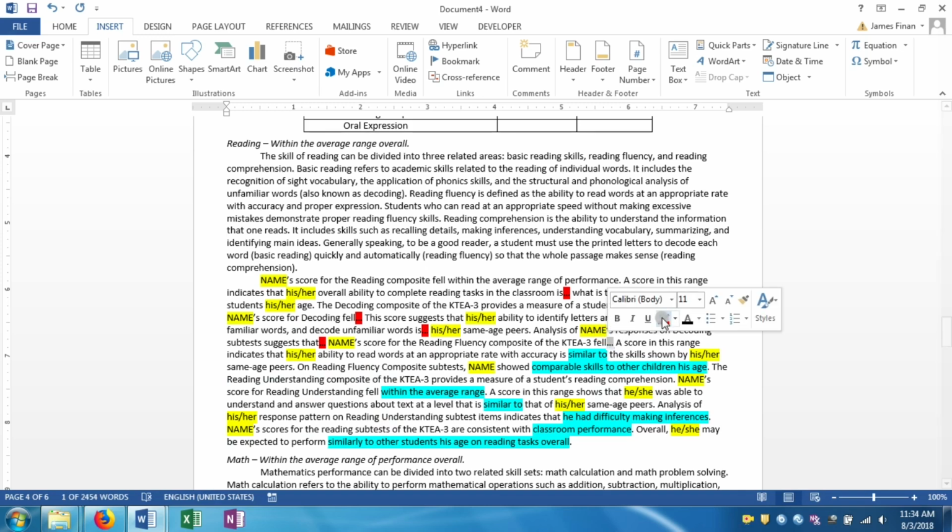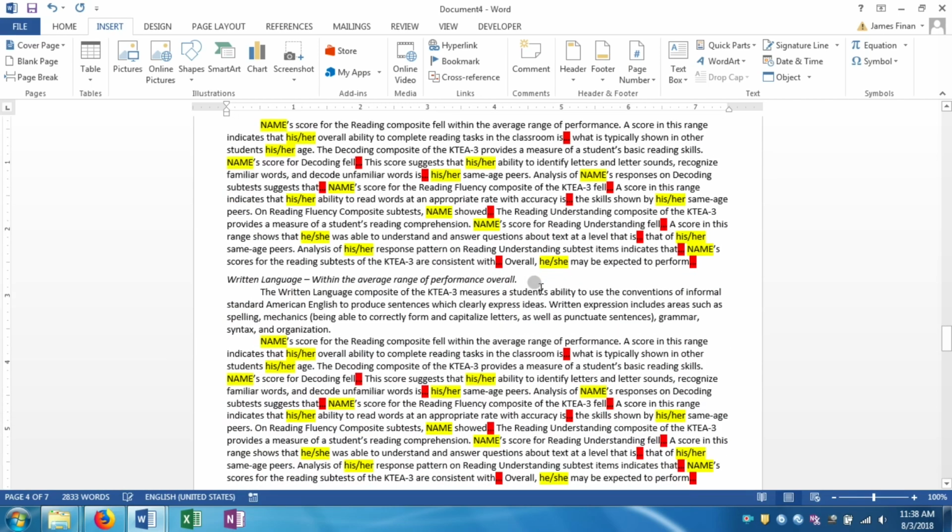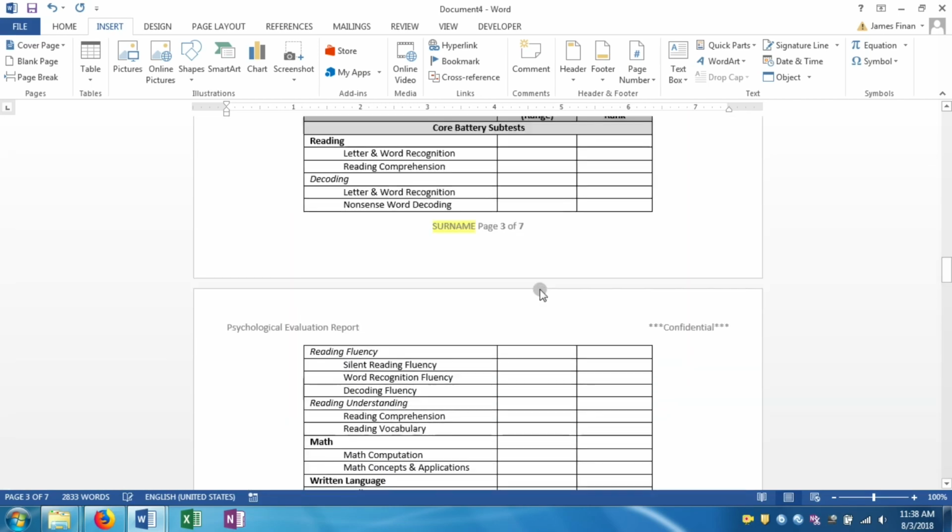So I'm going to go through and edit these blue areas out, change them all into red ellipses. All right, thank you, magic of editing. That's now done, and I've done the same for the math, written language, and oral sections too.